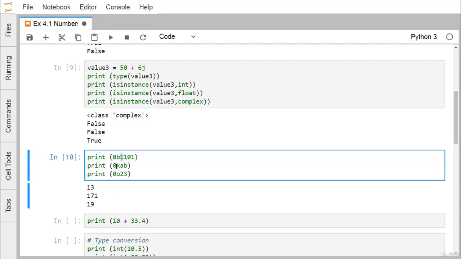In case of 0xab, a has the value 10 in hexadecimal. So 16 to the power of 1 into 10, we get 160 here, and b has the value 11. So 11 into 16 to the power of 0, so we land with 11 only. So 160 plus 11, we get the value 171. In the last case, you can find that it is 2 into 8 to the power of 1, because it is represented in terms of octal.